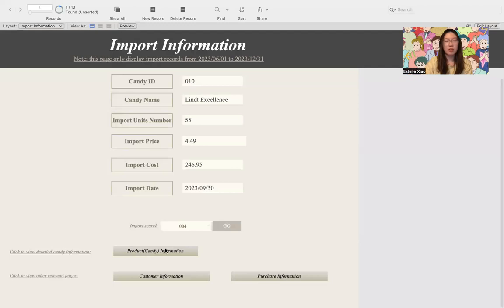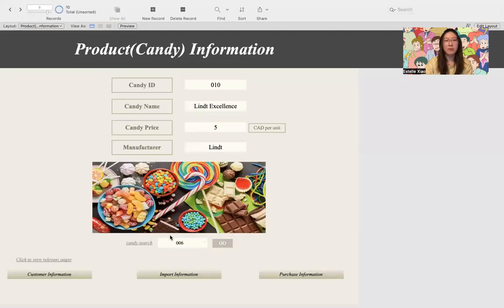And now let's look at the candy information. So here's our product information. We also have 10 records here, which means we have 10 candies in total. And on this page, we have the candy ID, candy name, candy price, manufacturer, and a beautiful candy picture here.